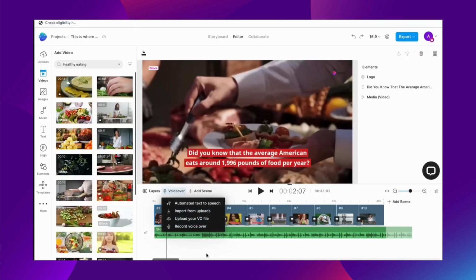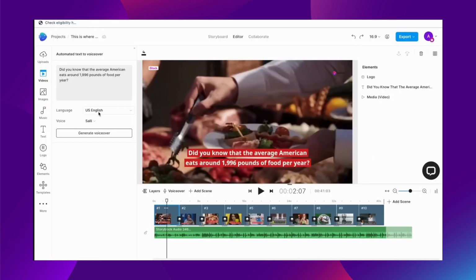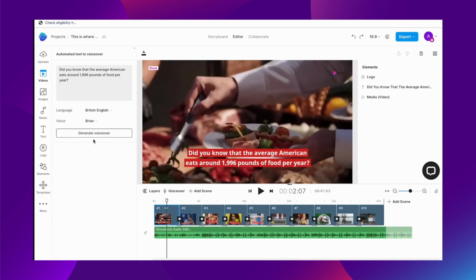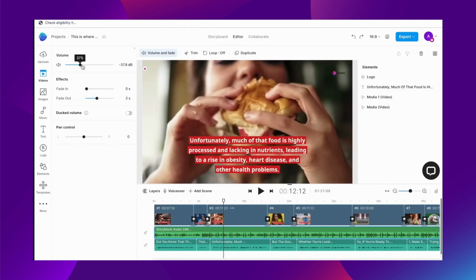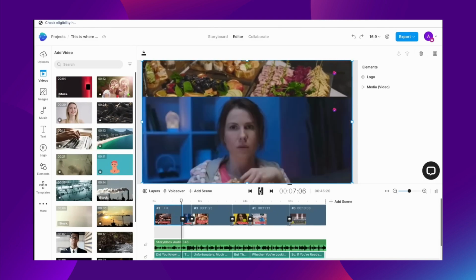Select the voiceover option at the bottom of the screen, choose Automated Text-to-Speech from the drop-down menu, and select your preferred language and voice, e.g., British English, Ryan. Click Generate Voiceover to create the audio. Once the voiceover is generated, ensure it syncs well with the video. Adjust the background music volume, typically to 15 to 20 decibels, so the voiceover is clear.